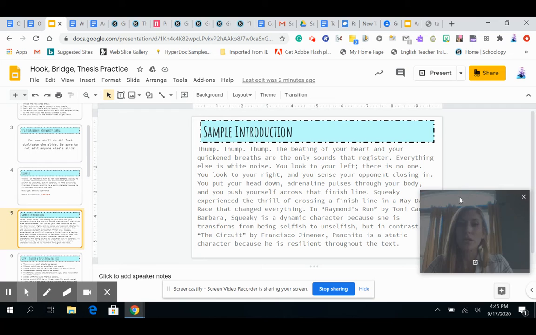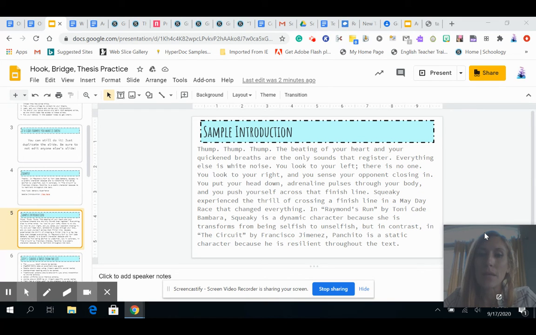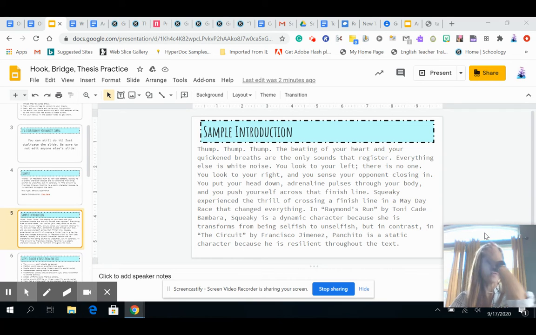In Raymond's Run by Toni Cade Bambara, Squeaky is a dynamic character because she transforms from being selfish to unselfish. But in contrast, in The Circuit by Francisco Jimenez, Panchito is a static character because he is resilient throughout the text. So you can see here we have this sensory experience, right, where it feels like I'm running a race. Well, what on earth does this race have to do with this thesis statement about Raymond's Run and The Circuit? So we've got to get that bridge in there.